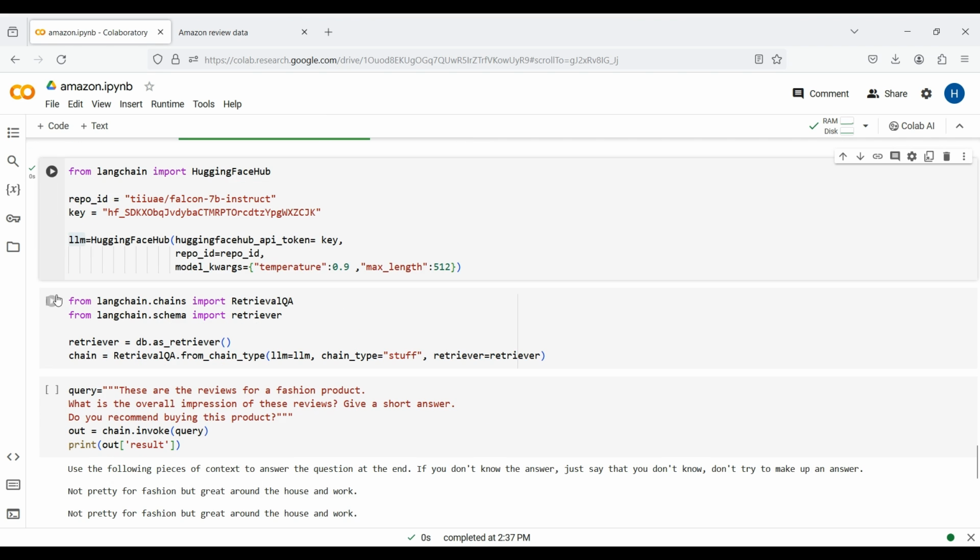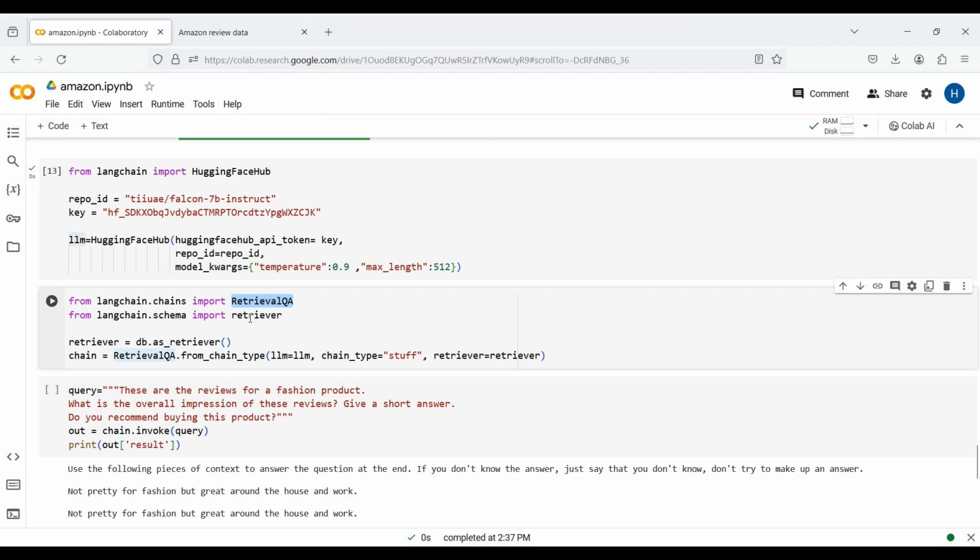We now define our chain by connecting our database to our LLM. To do so, we load the RetrievalQA and Retriever from LangChain. We then specify our database as a data retriever. After that, we create our chain by passing our LLM and Retriever to RetrievalQA. This way we obtain our chain.